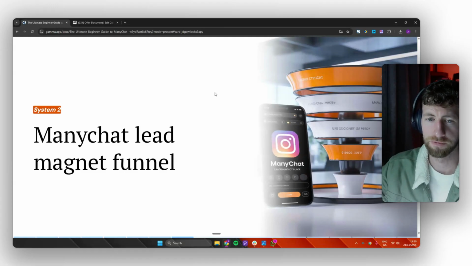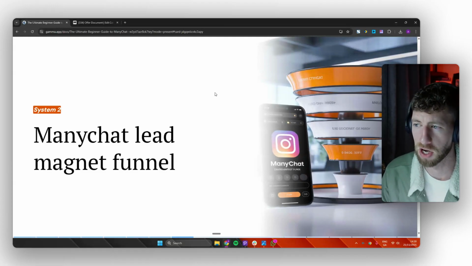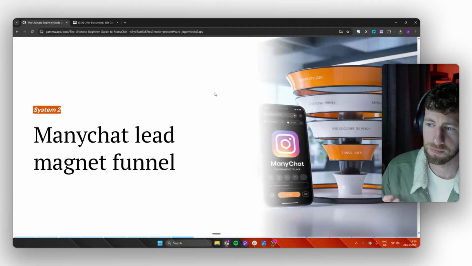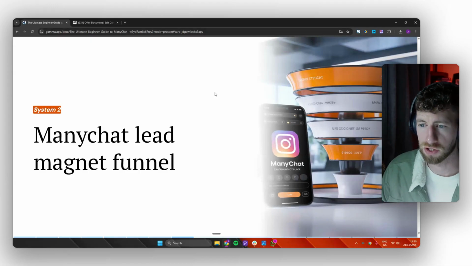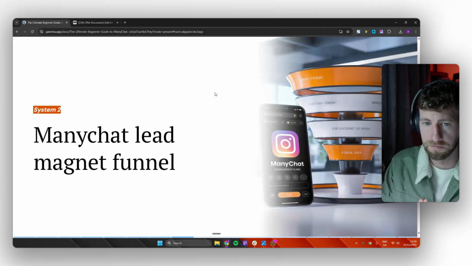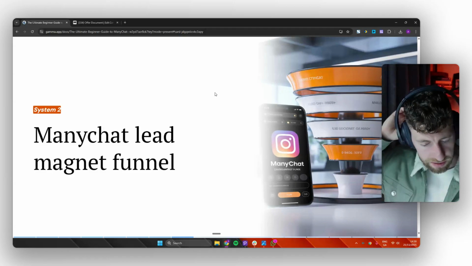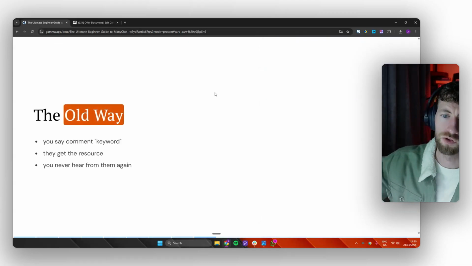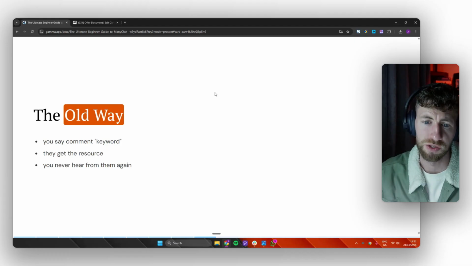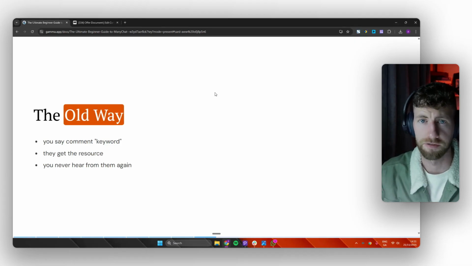Now, the next one is for the people who aren't quite ready to buy. We have to try to nurture them, and we have to make sure that we deliver enough value. And this is an automation that makes it super easy to do so. A lot of the time, coaches will say, "Hey, drop me a message with this word or comment this word." They send the resource, and then you never hear from the person again.